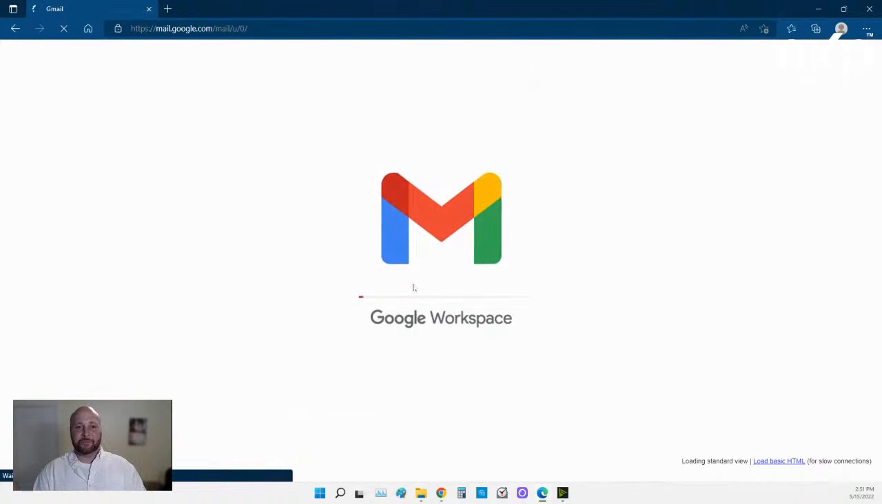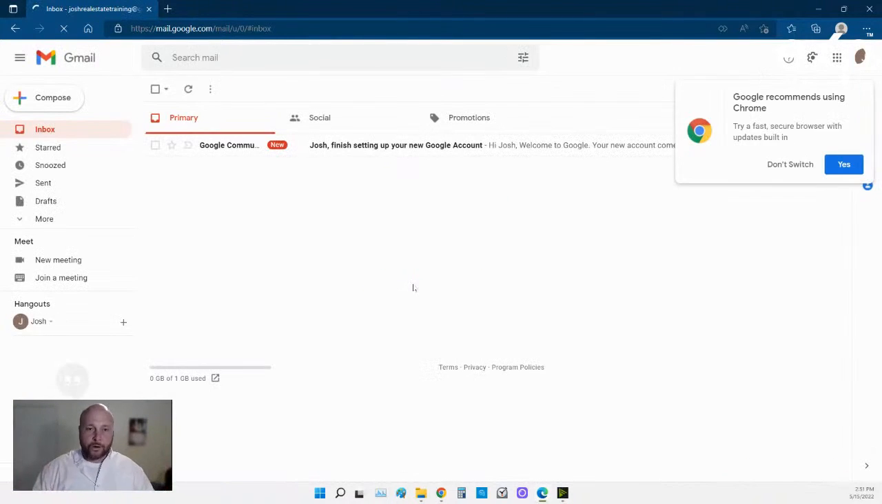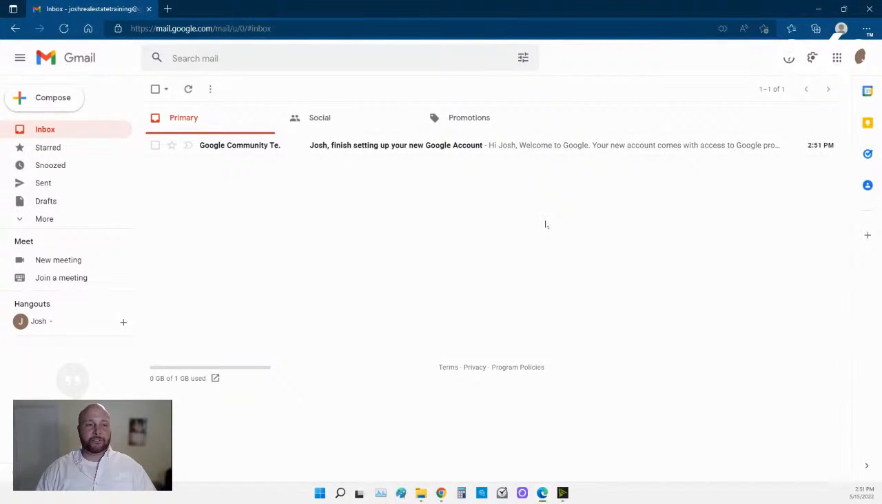Boom. Here is your basic Gmail. Now, if you already have an account like I did before I got into business, you can totally use that account. I'm using Microsoft Edge to do this because I wanted a completely blank email. So here is our blank email right here.